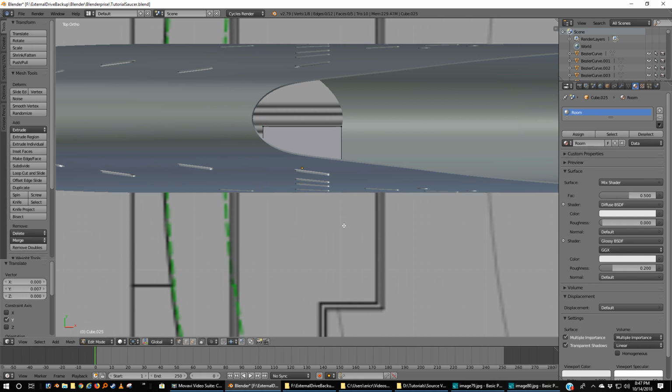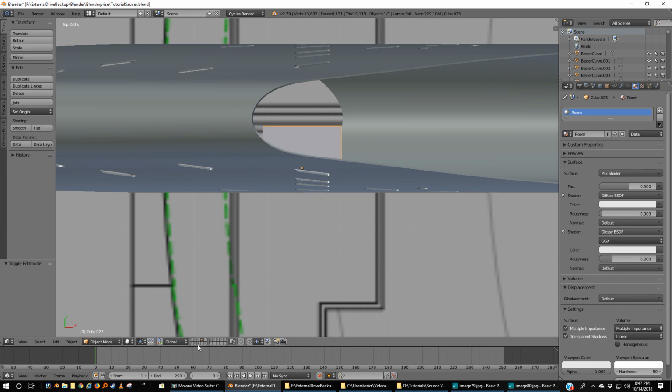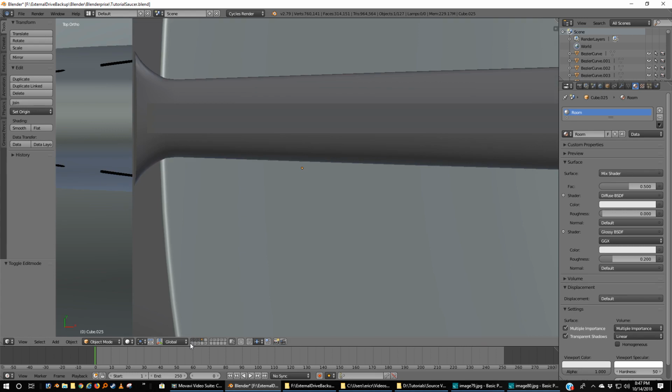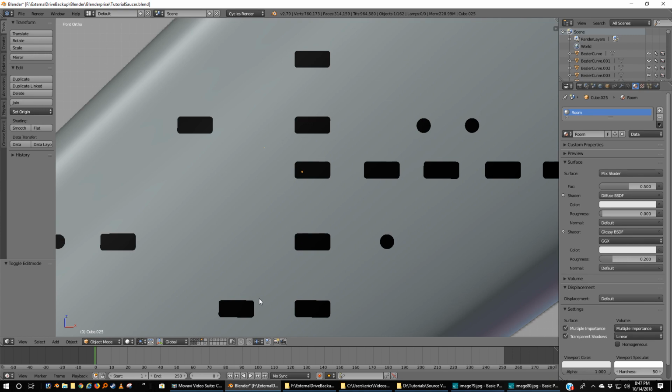So now, tab out, bring everything back in, including our cameras and lights, go to 1, and go to our rendered mode.